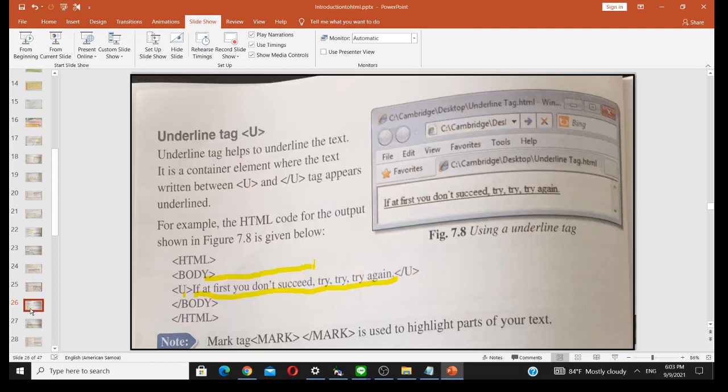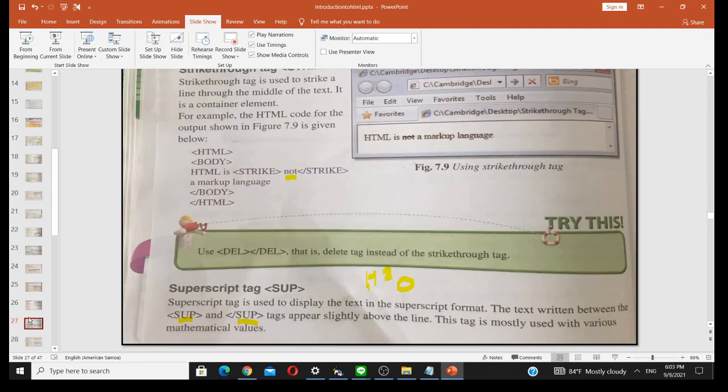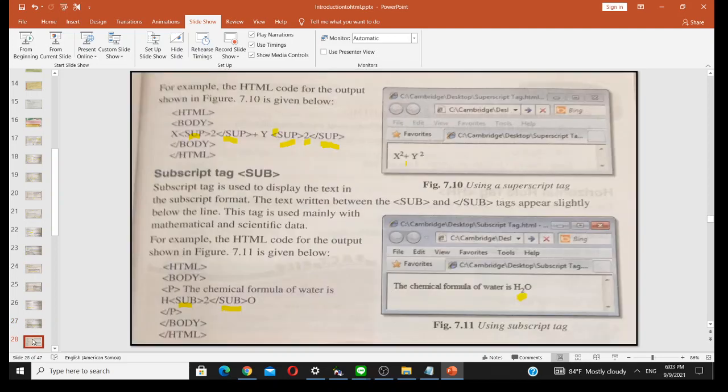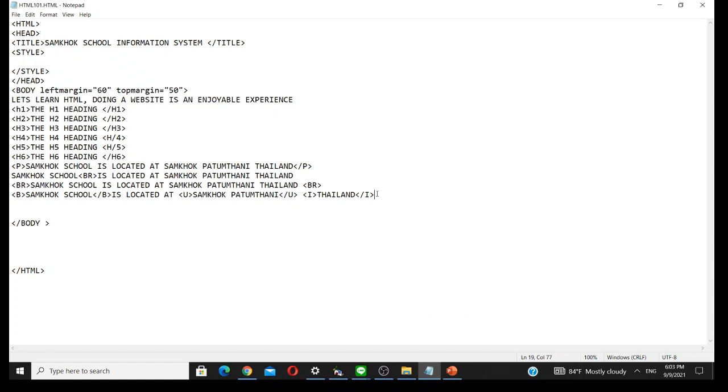Next, superscript and subscript. How can we do that? Let's say, for example, I want x squared plus y squared. So how can we do that? Let's say inside a paragraph, I want x squared plus y squared.